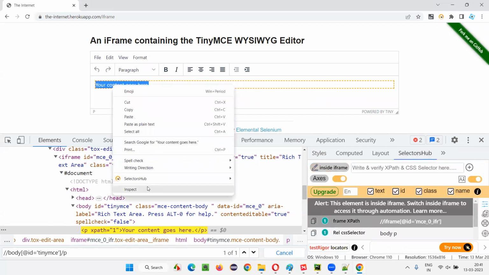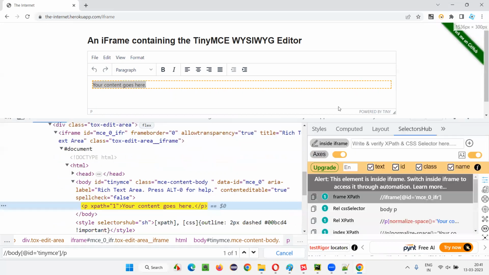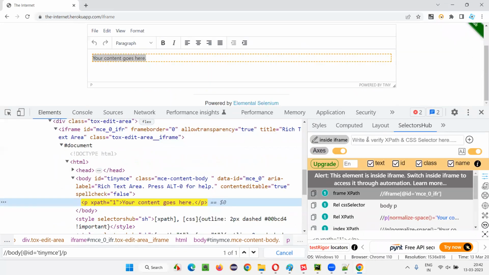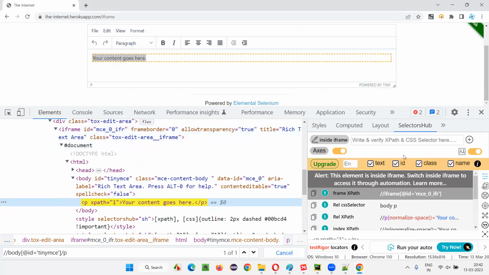Now, when you inspect here, it clearly says that this particular element is inside an iframe. You see, Selectors Hub makes your job very easy by mentioning that this element is part of an iframe. So without going inside the iframe, you cannot find this element. This is the best way, guys. Whenever you inspect an element, Selectors Hub will clearly say that this element is inside an iframe, so switch inside the iframe to access it through automation.